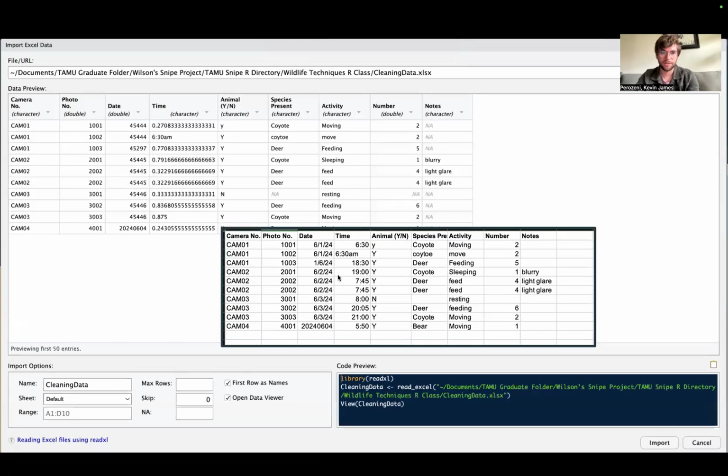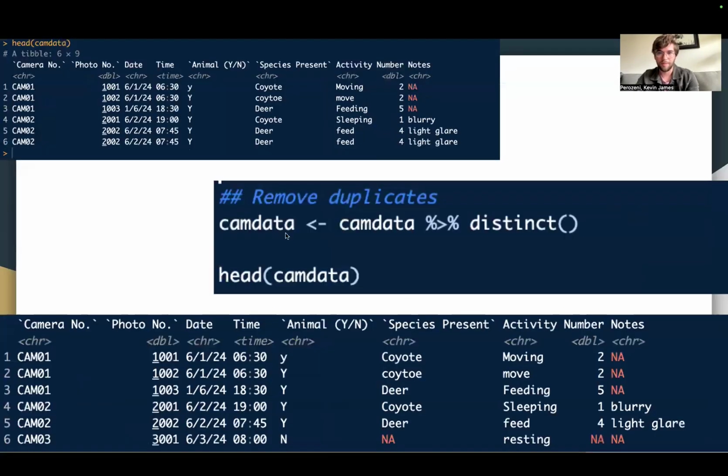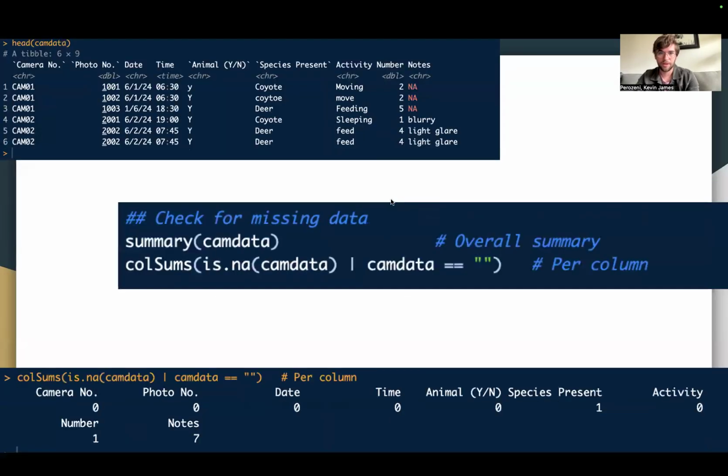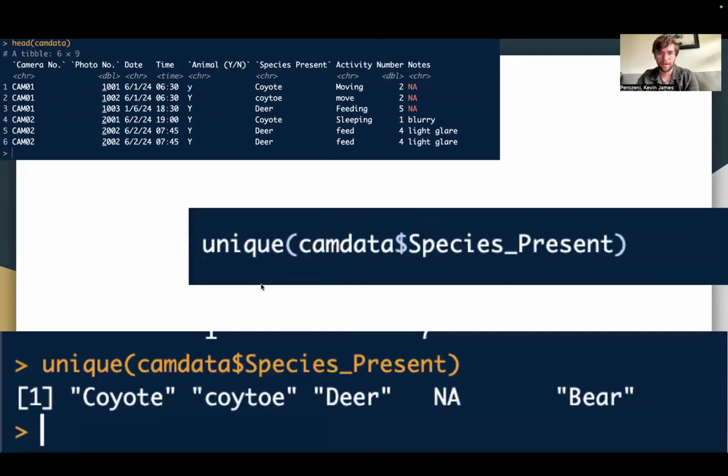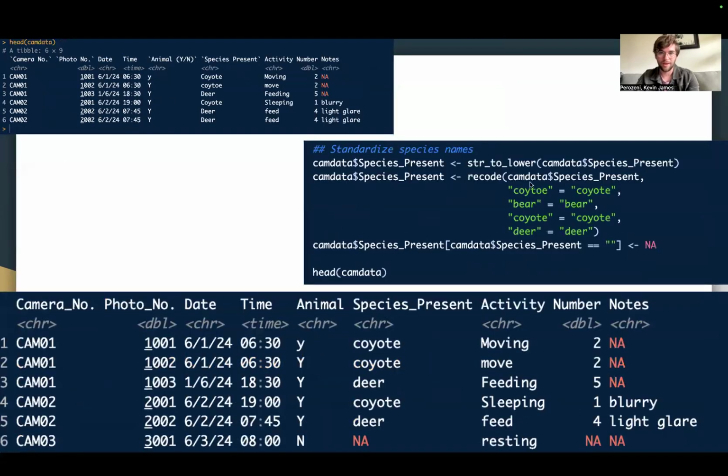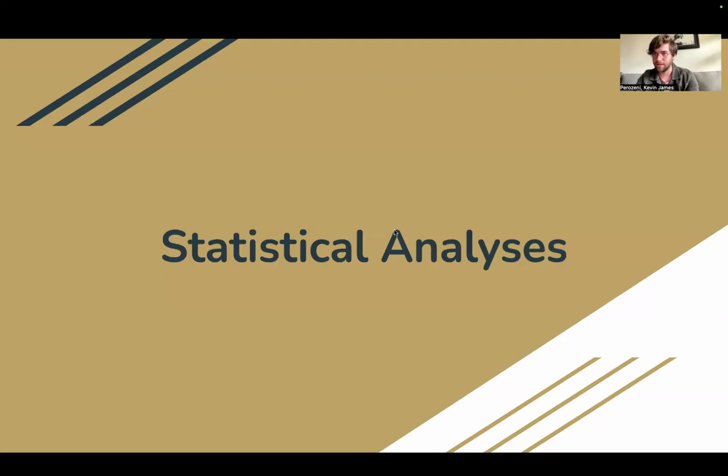So this is the old data, putting it in. This is what the Excel looked like versus what it looks like in R. Here's reading it in, removing duplicates, checking for missing data, looking at uniques, standardizing, that sort of deal. So these are all things you can do through R, and there's, again, a lot of different packages or code that you can learn to further clean your data.